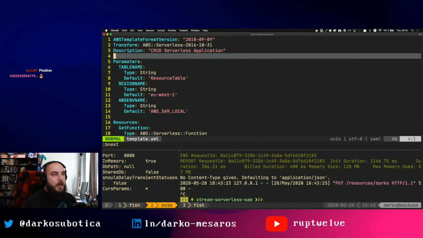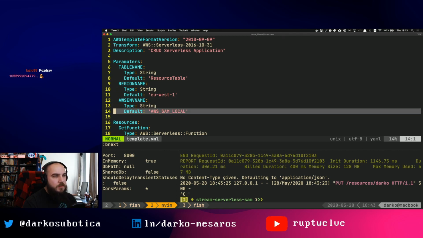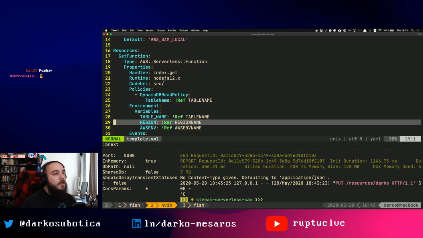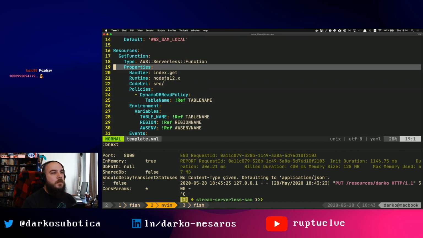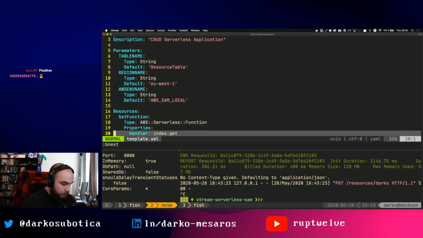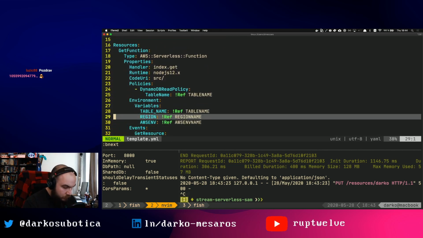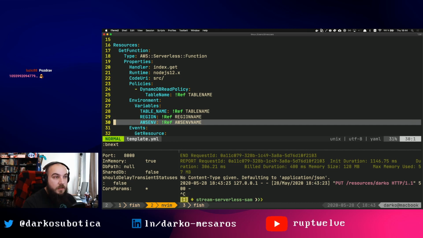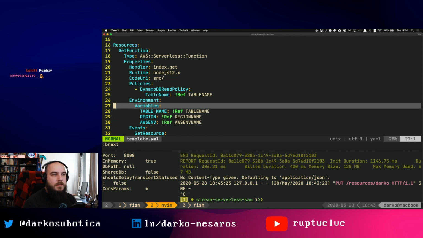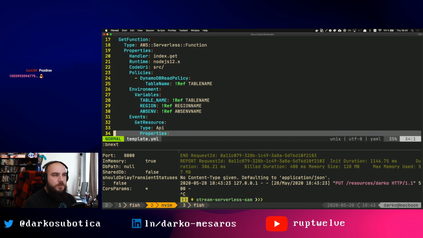AWS env name is the parameter name. AWS SAM underscore local is the default one. So is it the table name? Table name, region name, and AWS env name. Region, AWS env is AWS env name. This seems all fine. Okay, so let's see. Region name, node, table name. This all looks fine-ish.